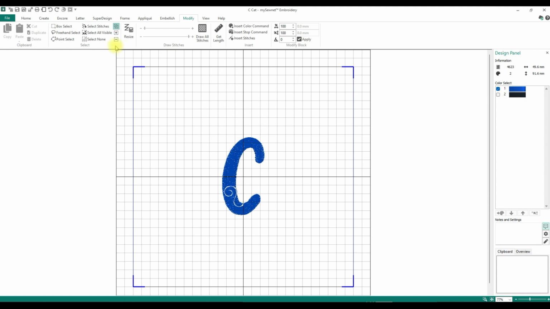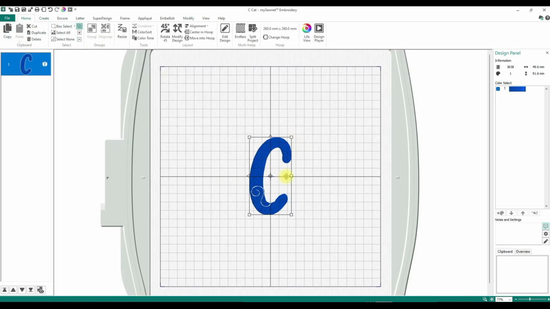So if we were to put him back and uncheck the blue and then select him, we'll just do box select. Remember, if you use box select, you must select it all or it will delete only what you have. And then we're going to hit delete. Okay, so then we're going to go home. That cattail and the impression of his little bottom is still there.